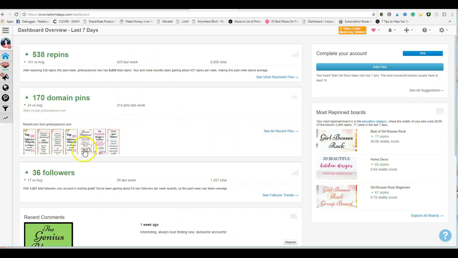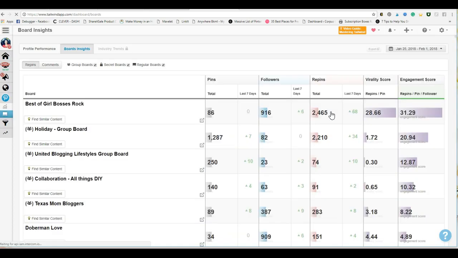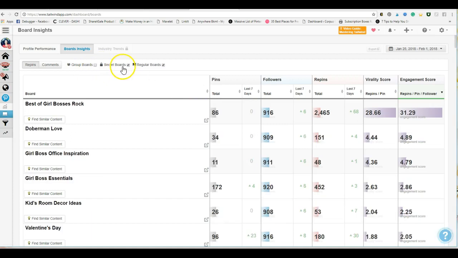So this is my dashboard, and from here you don't get too much information. But if you click over here on the most repinned boards, this is going to show you an evaluation of all the boards that you have: your secret boards, your group boards, and your regular boards. So we want to uncheck group boards and secret, and so all we're seeing are the boards that people can actually see and pin to that are not group.